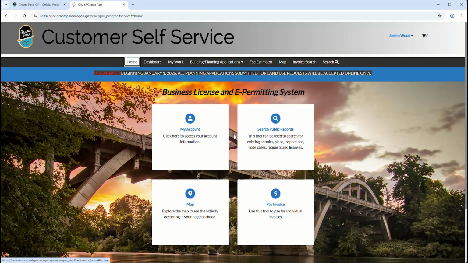However, there are two small differences on this page from the previous page. Please note, your name will be in the upper right corner next to the shopping cart, and on the black banner next to the Home button, it now says Dashboard. From here, click on Dashboard.